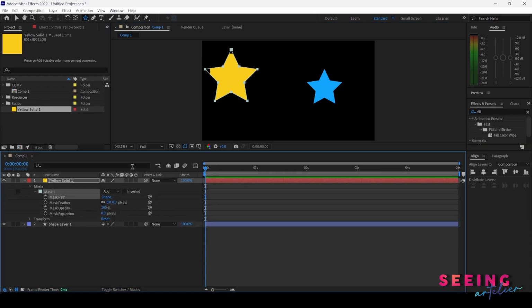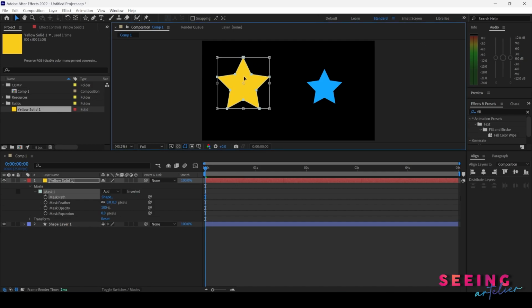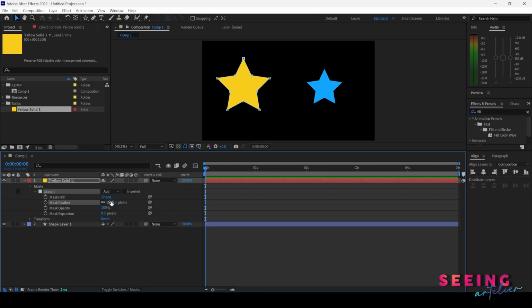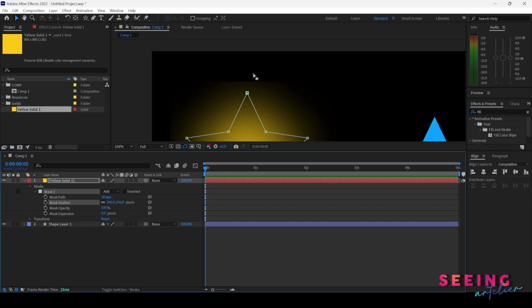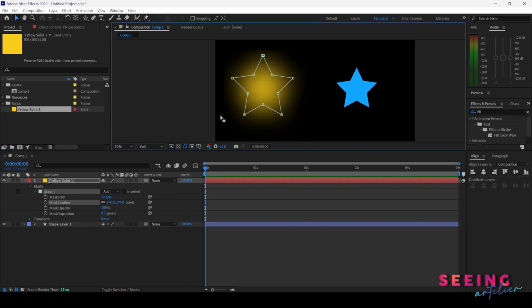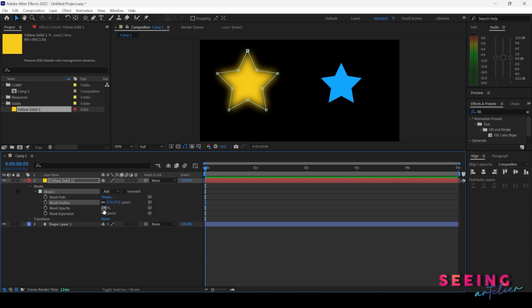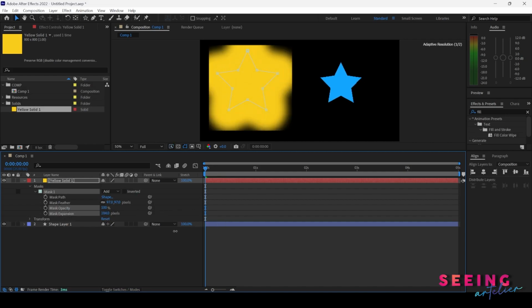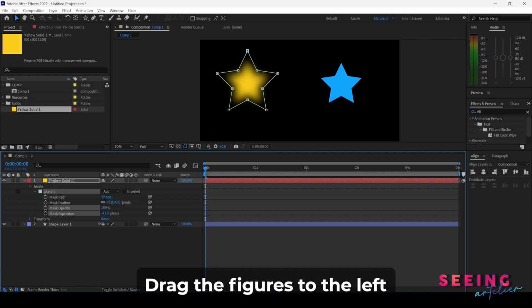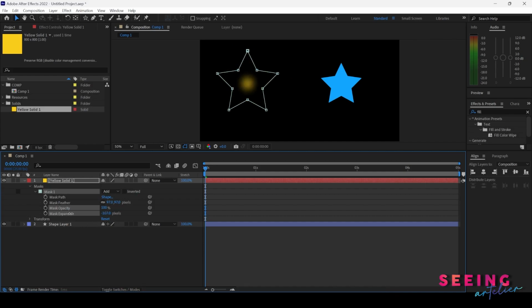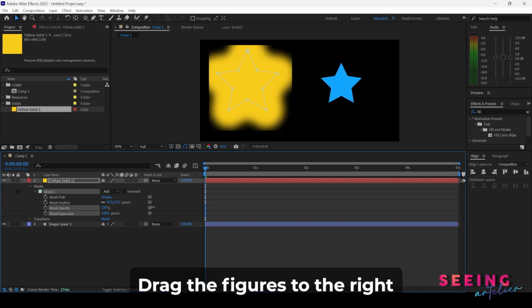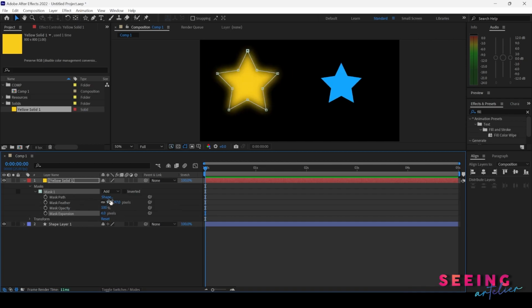So here, the mask path, we can go back to our selection tool, double click on one of the point and move it down. And feather, this is the feather. But the feather will affect by the side of the solid layer. And mask opacity, whatever that is inside the mask affected by this opacity. Expand. Want to expand it down. When you drag to the left, it reduces. When you drag to the right, it increases. The setting of the mask are simple.